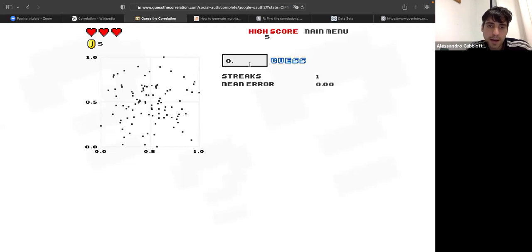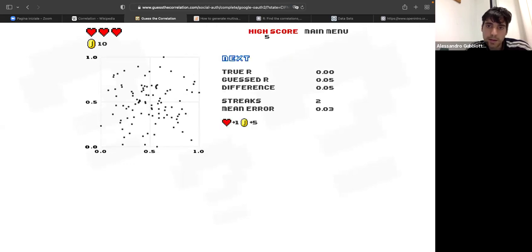This looks quite independent, so it's really small. I would say 0.05. Okay, the true one was 0. The guess of mine was 0.5. This looks a little bit positive, but okay.